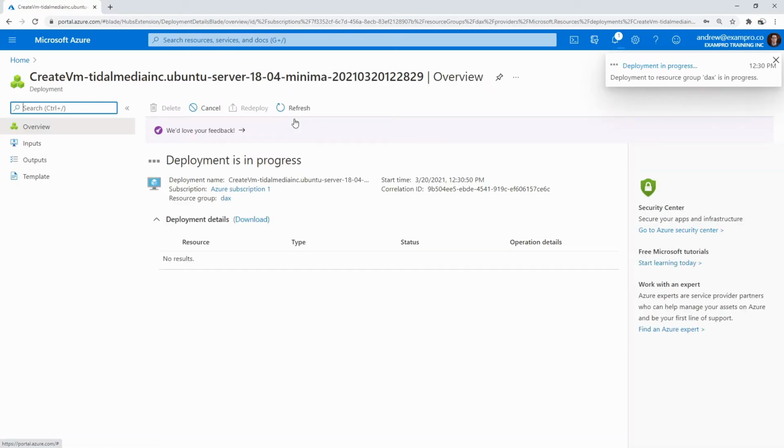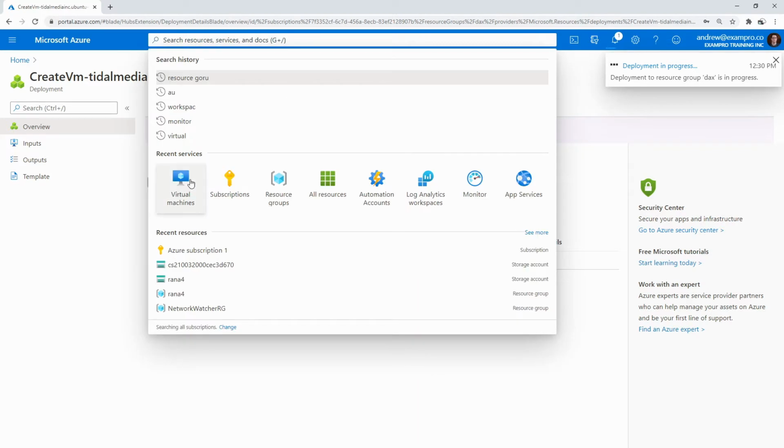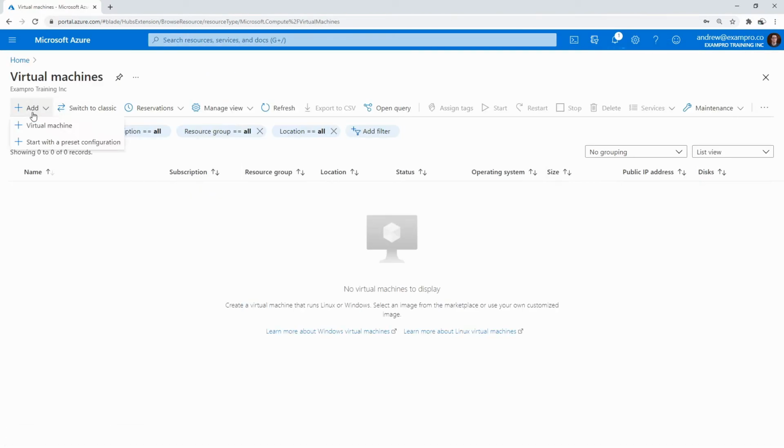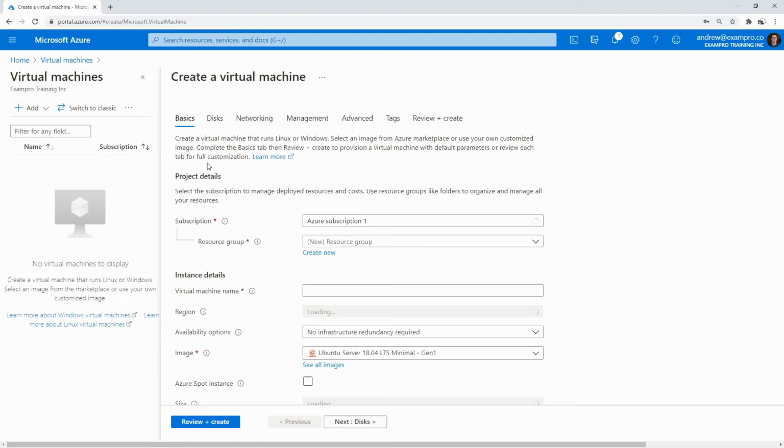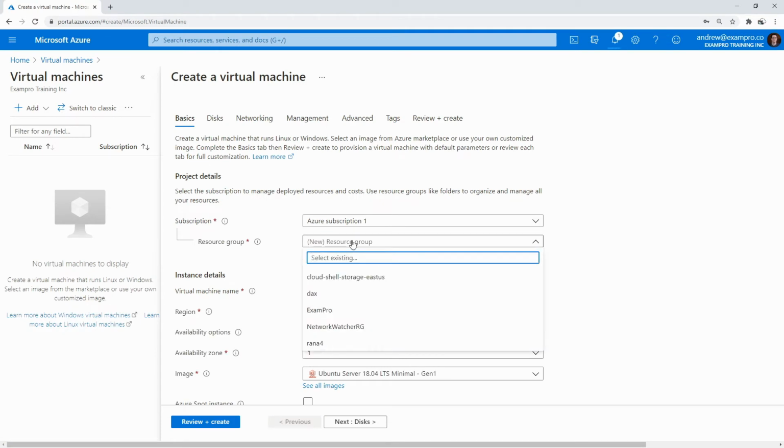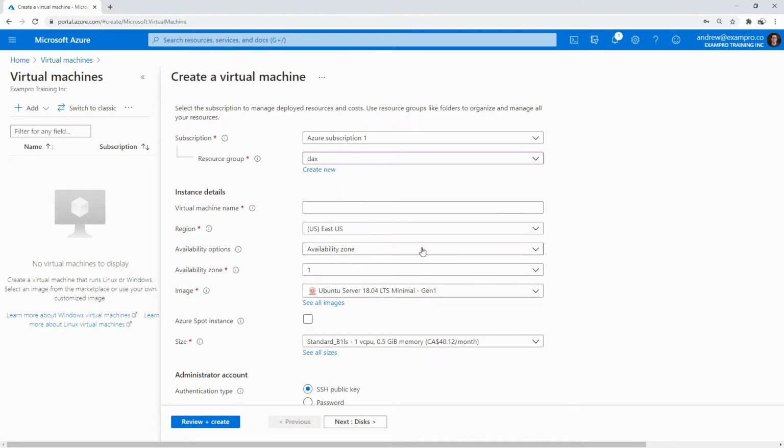So that's going to go ahead and deploy that. What I'm going to do now is launch another virtual machine in the same environment. This time around, it's going to be, again, Linux. We're going to choose DAX here, and this one is going to be Jadzia DAX.